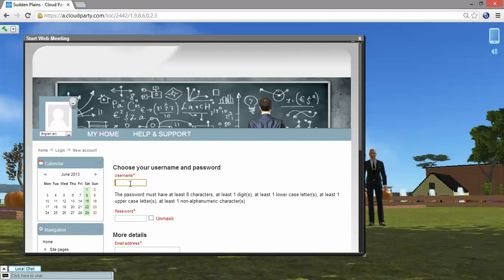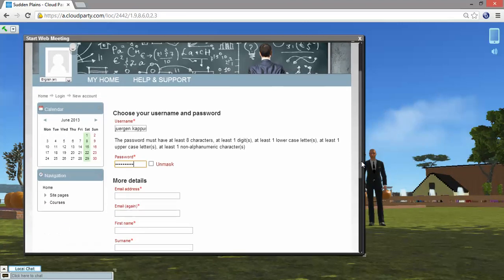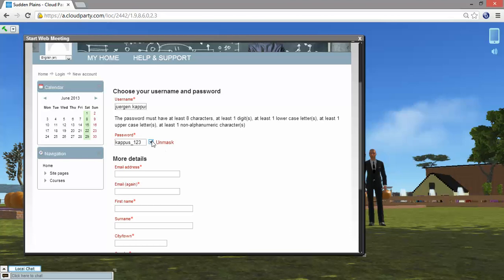You have to choose a username. Normally I take an email address. You have to choose a password. It has to use one special sign and at least one numeric field, like this. You have to enter an email address. You could use the one you have chosen for the login name.